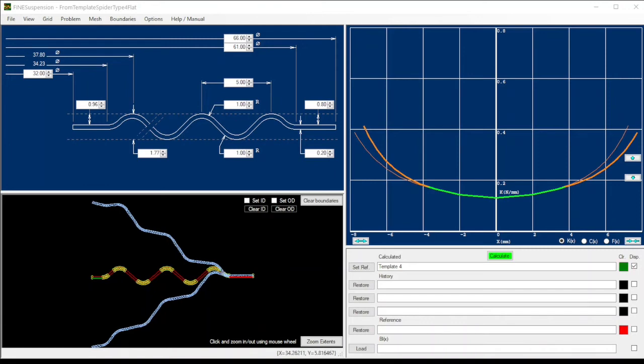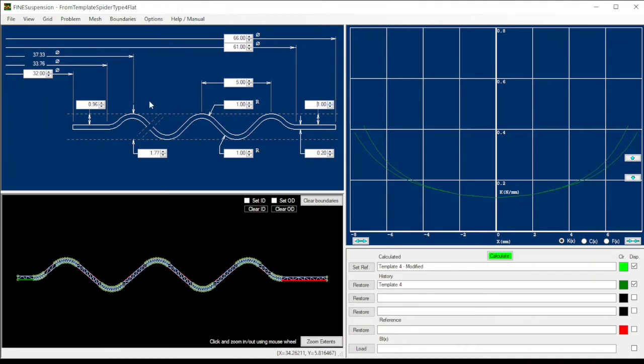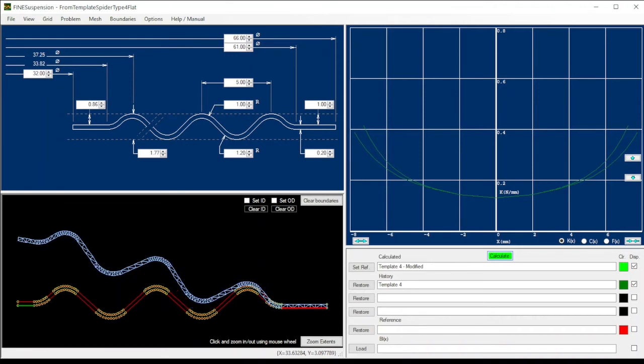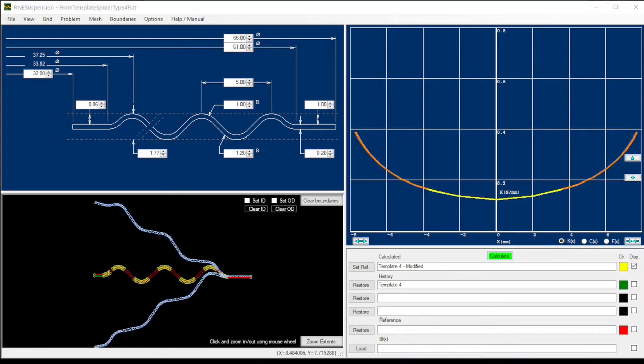Let's try increasing this height while decreasing this one and increasing this radius, and calculate. This spider is now symmetric up to plus and minus 8 millimeters displacement.